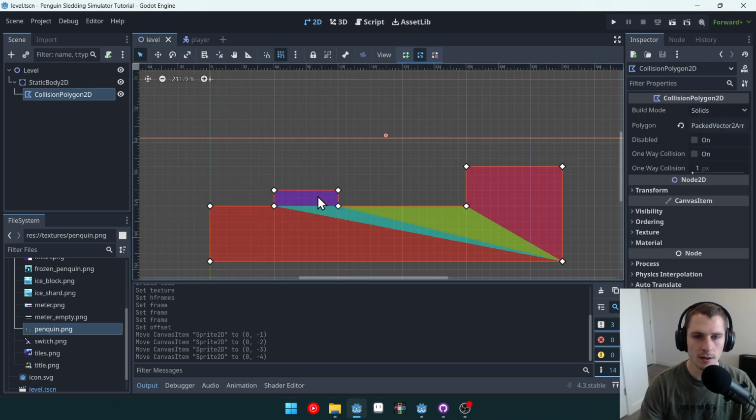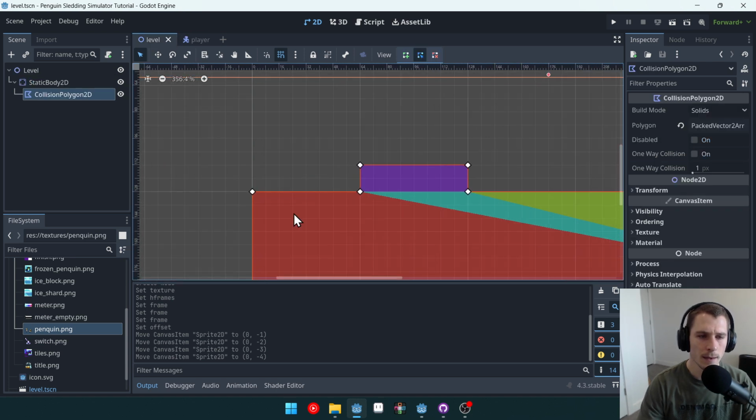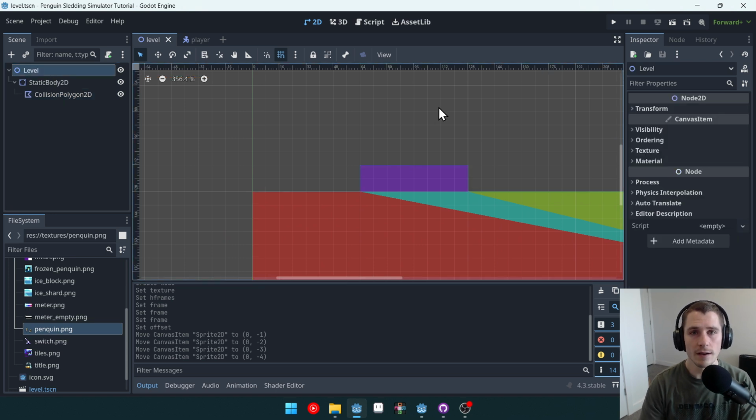We'll come back into our level right here. And we can now add our penguin scene to this scene. So I've shown you that you can create a scene and add nodes to it. Now we're going to add another scene to a scene. So scenes can have scenes inside of themselves.